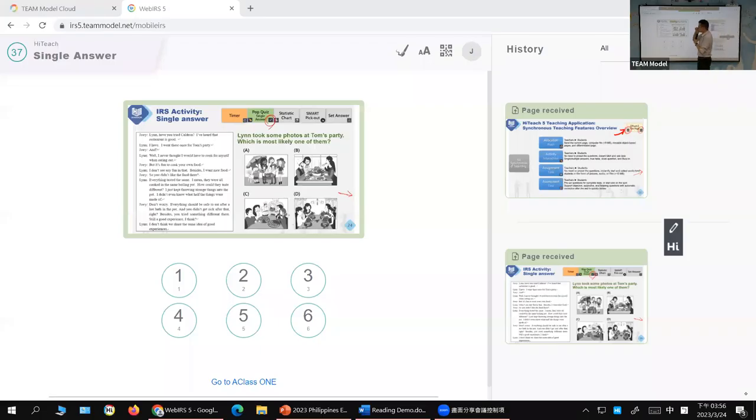And in your web IRS system, you can see this page, and these are your options. My question is linked to some photos at Tom's party: which is most likely one of them? There are four different pictures. Which do you think is most likely a picture of Tom's party? You can choose number one, which means A, or number two, which means B. Just choose one.